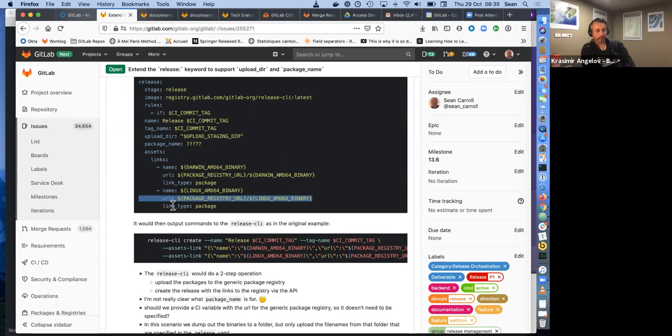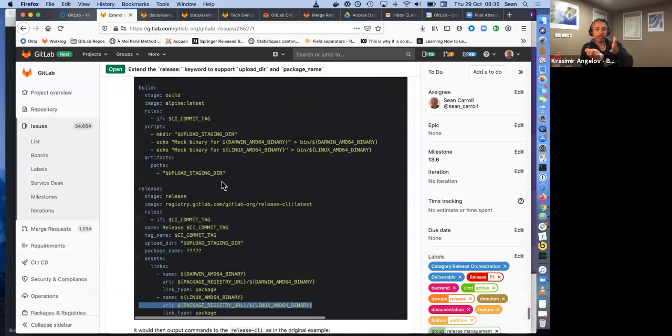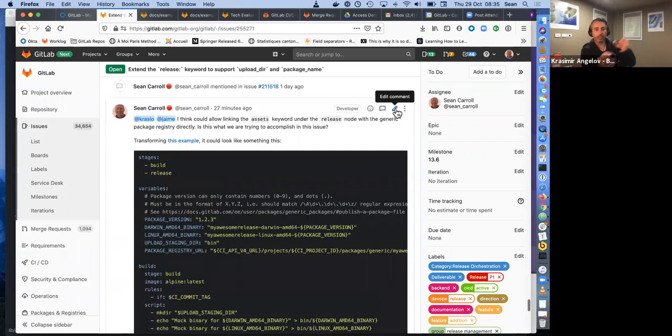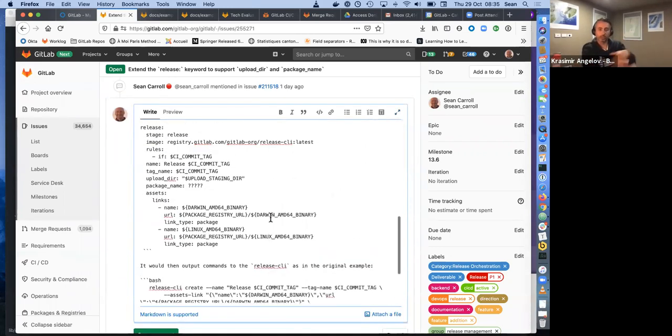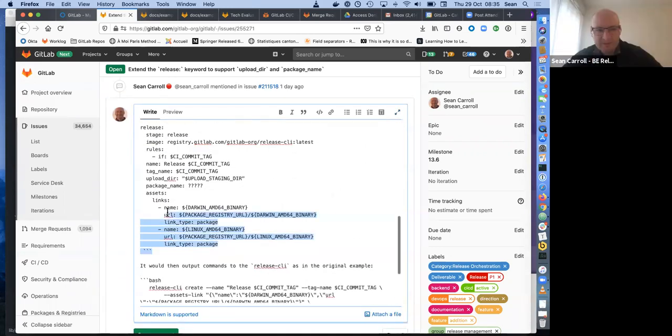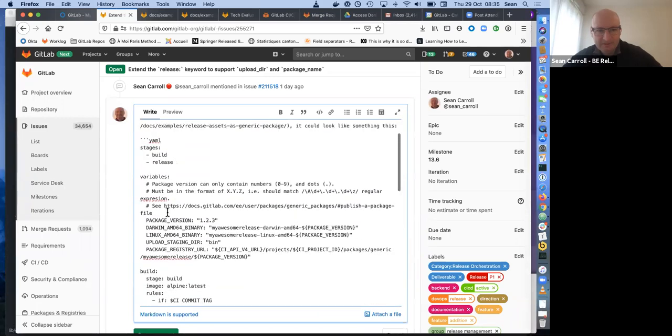Yeah. Okay, so if we keep it under the existing asset links node, then we'll always have some if this then that, if you have file, then don't use the URL or something like this. Let me just copy this. I'm going to put it in your comment.